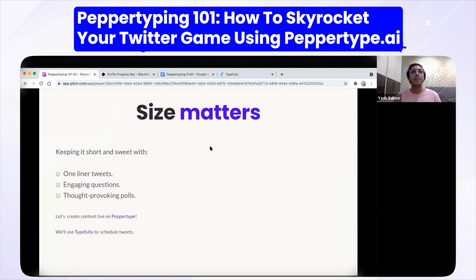And Twitter is a platform for brevity. Only tweets that are short in size work the most, because it all comes down to the attention span of people. If they're not interested in your tweet, if it's too long, they'll not engage with it. They'll just scroll down. And let's just get into it right now. We'll create some cool content via Peppertype. We'll start with one-liner tweets, followed by engaging questions.